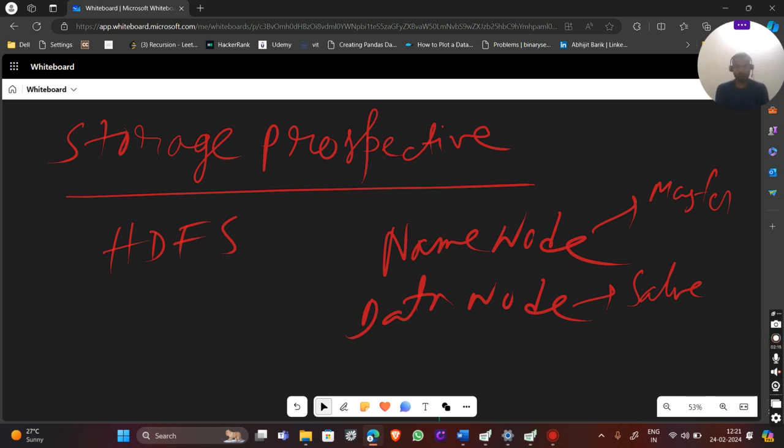And the data node actually stores the data in terms of blocks. The data node is the actual node where data is stored in terms of blocks. Actually we are storing data here in the data node. Okay, so this is the storage perspective.